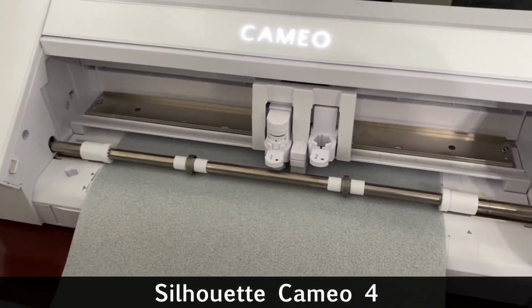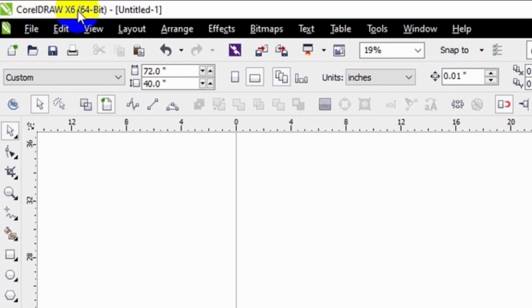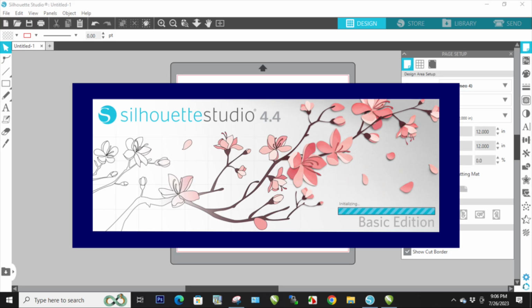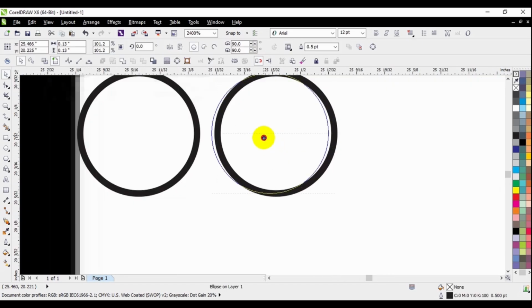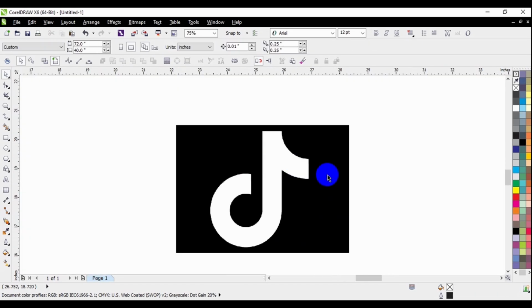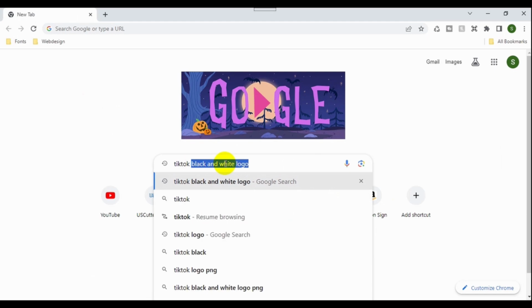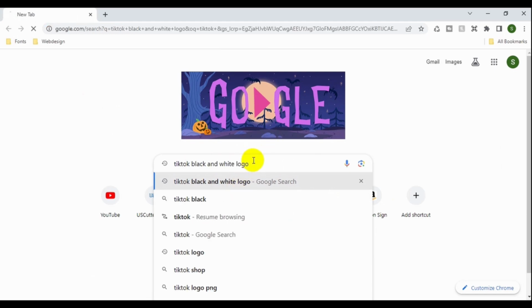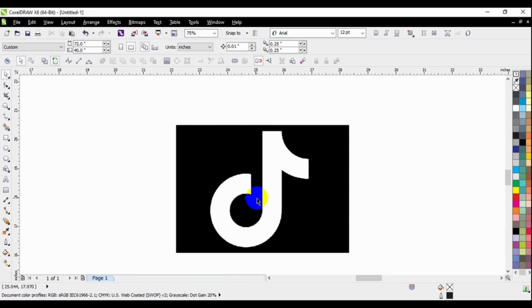So let's get started. I used CorelDRAW X6 to make a rhinestones template, but I could have used Silhouette Studio. And honestly, this is very simple to do. I will be using just a circle to form a rhinestone template. I will need a black and white logo since this will make it a lot easier. Let's go to Google and look for a black and white TikTok logo. After that, let's just use this one and bring it to our software.